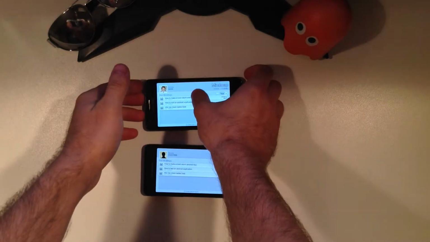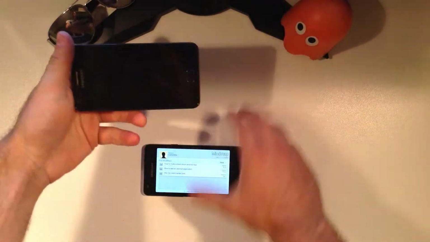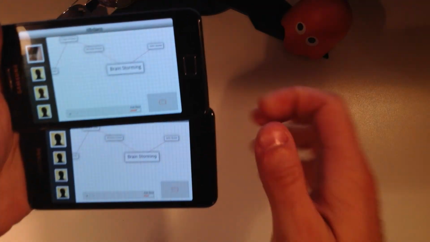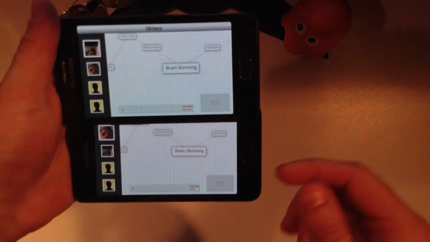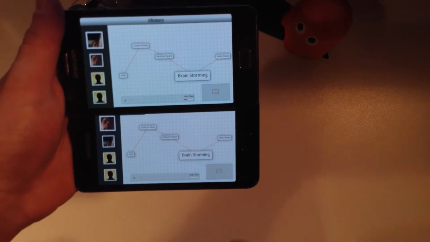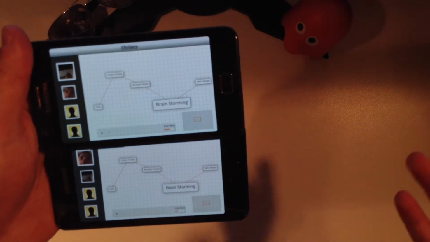So I'll show you the app on this phone. I'll try and balance the two phones. Go into the lobby here and then we're in the brainstorm. Okay, they're both connected to the laptop. So as you can see here, the brainstorm is the same on both screens.